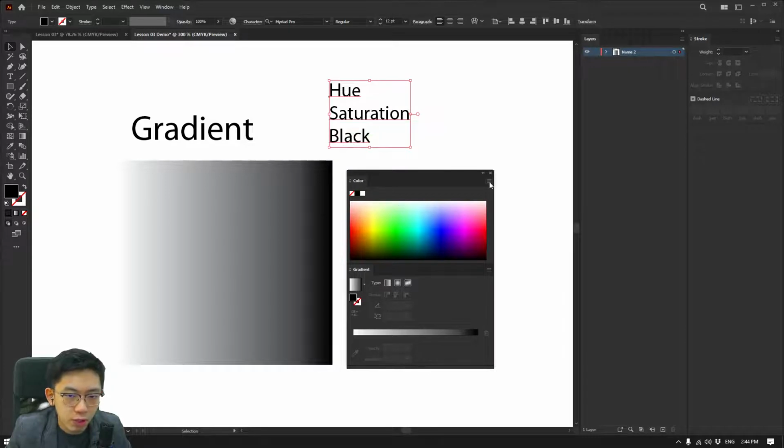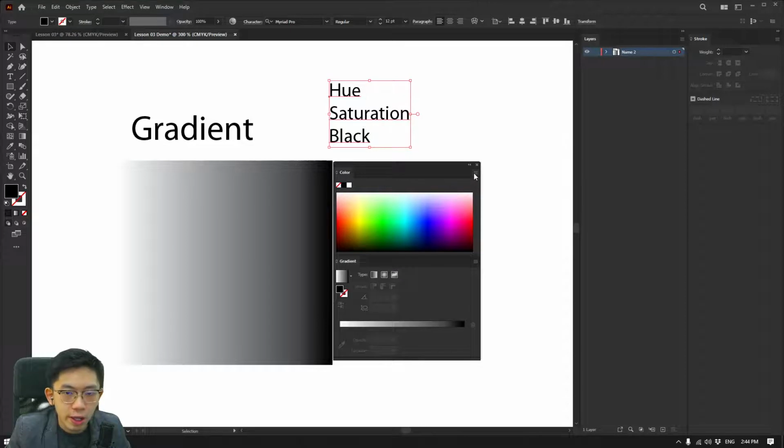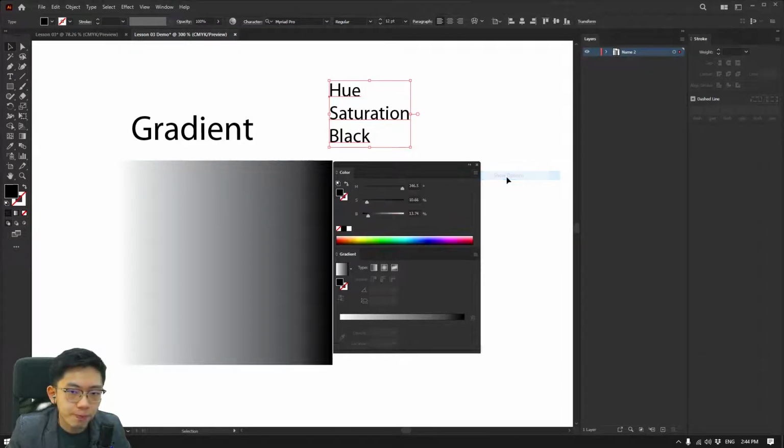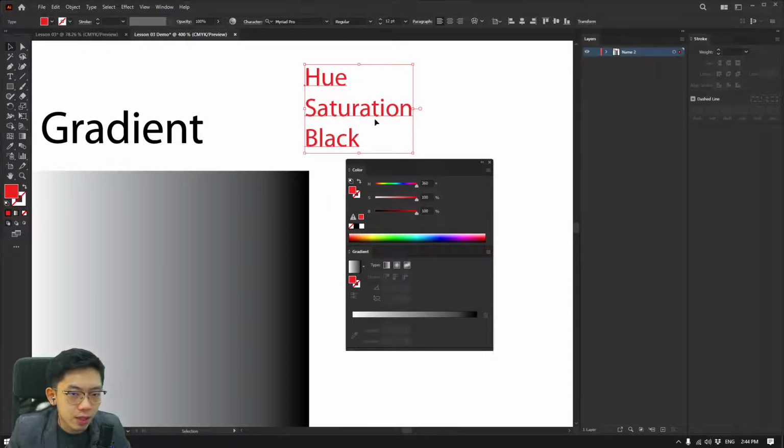And black is straightforward, black. Okay, to let you understand more about HSB, why I use HSB and not CMYK. In the hamburger menu, if you click on show option, you can see this HSB slider here. Whenever I want to change my color, it's a lot easier for me to tweak the color that I want.